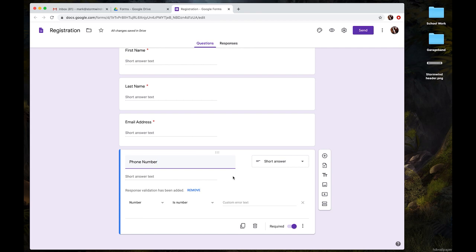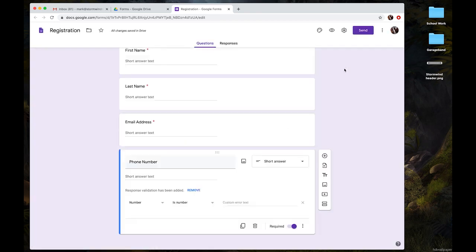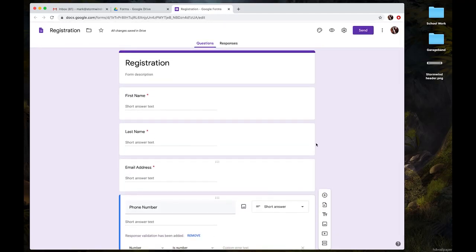Now there are some other options I can add to this. I can click on this little icon here, and I can add images to the questions as well if I really want to. But in this case, I don't need it. I'm just looking for some information that's going to go into a spreadsheet. So now I've created the form. That's it. I can now make it look good.